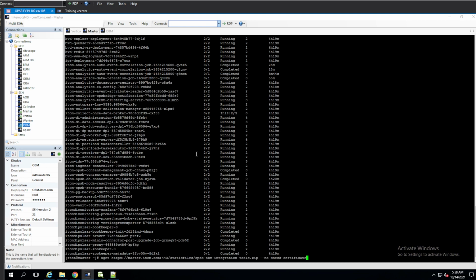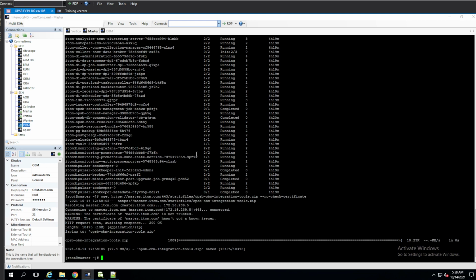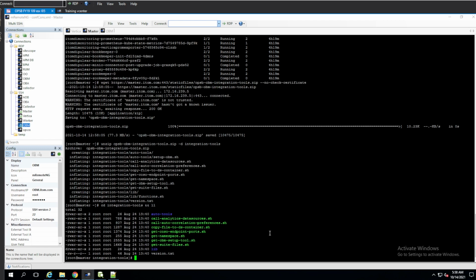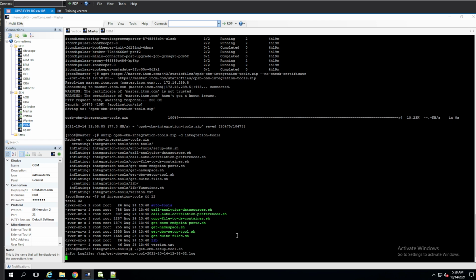So we start with wget. Probably I need to download the wget. No, I do not. And then we will unzip the tools integration and enter the directory. Oh, that was super fast. Okay, very good. And then we will get the OBM tools. So that's the get OBM suite files. Did I do something? Get OBM tools. Would it work? Setup tool, yeah.